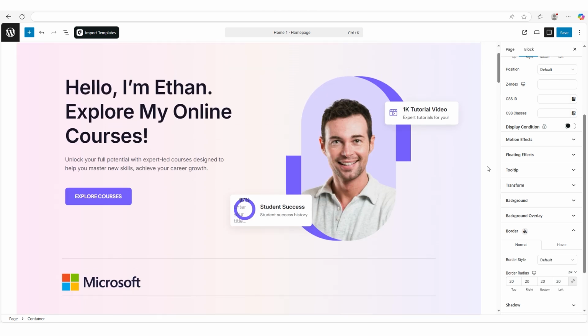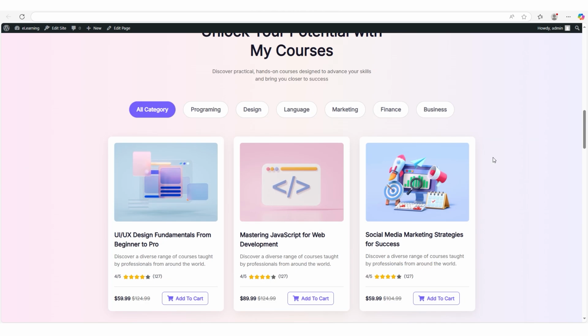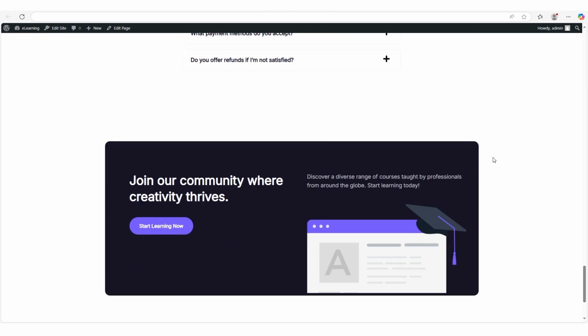Once everything looks good, click the Save button to apply your changes. Now, preview the website to see your engaging, professional CTA section in action. And there you have it, a stunning, fully customized landing page built with aBlocks and Gutenberg without writing a single line of code.